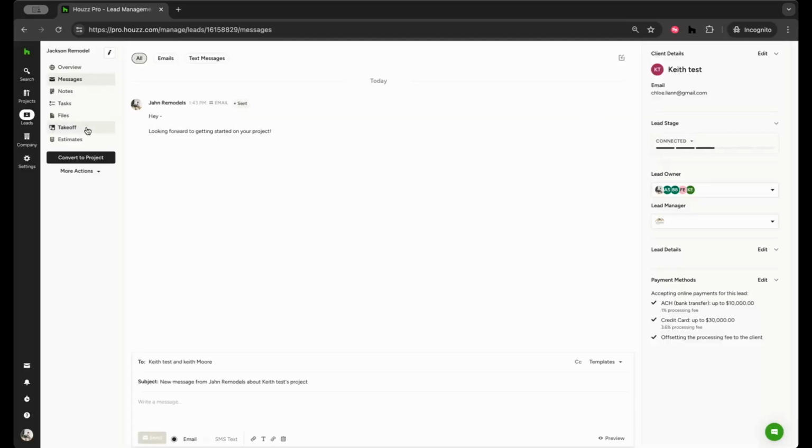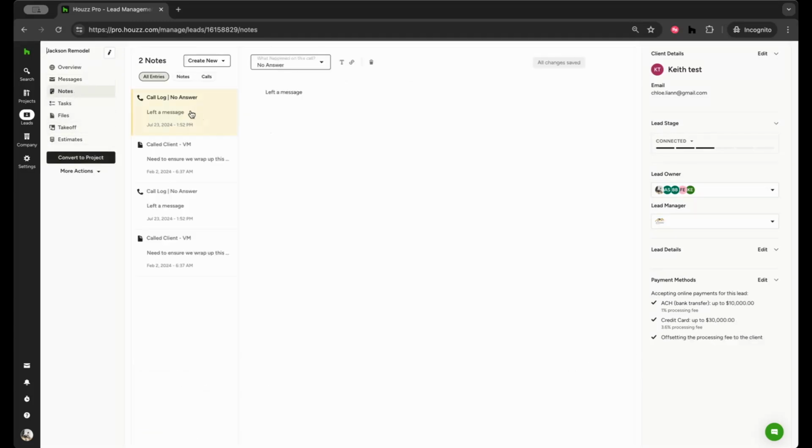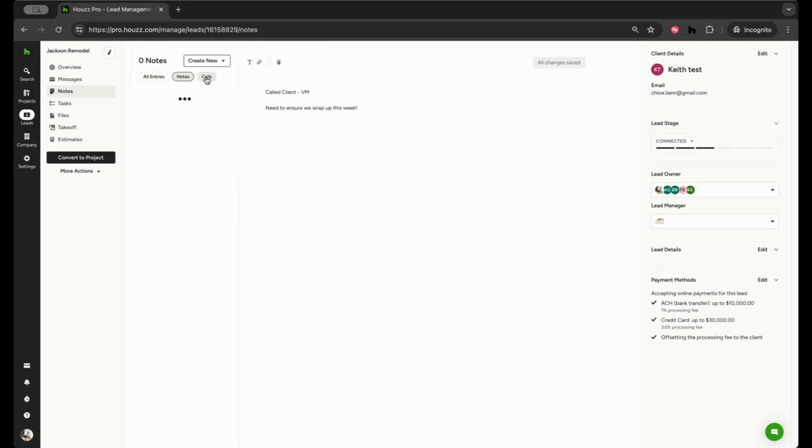On the left panel, you can access a set of features that could help you convert your project faster. In notes, you can create or view call logs and basic notes for you and your team to help keep track as you manage this lead.